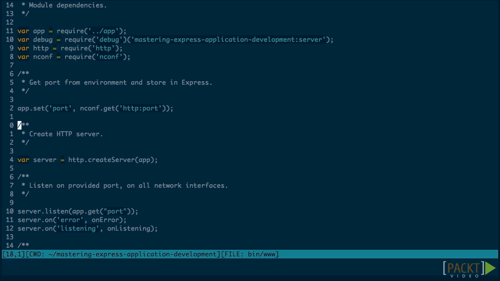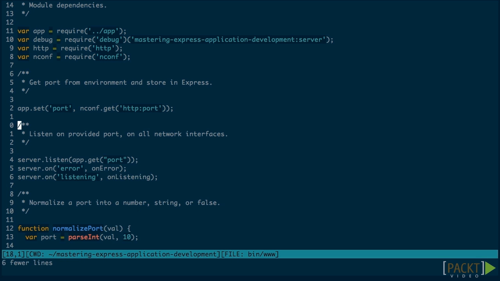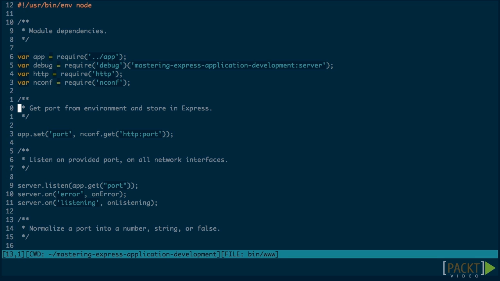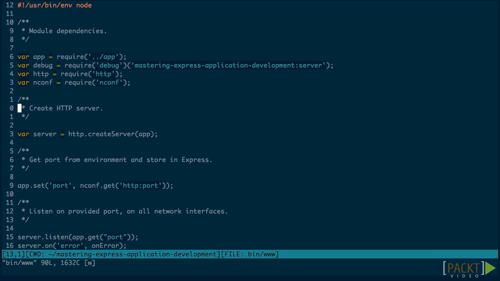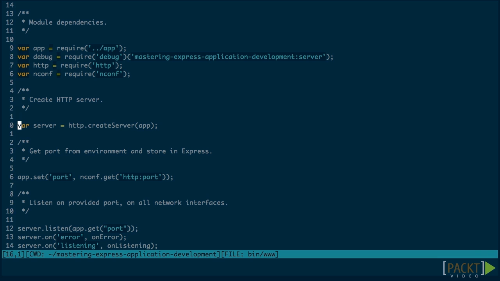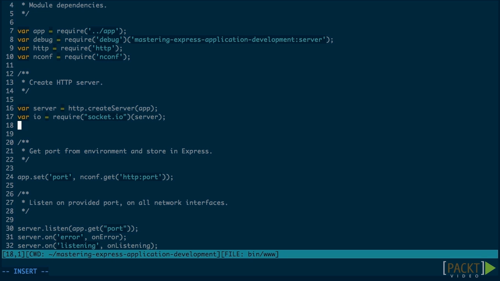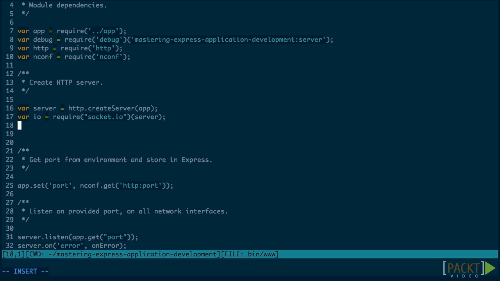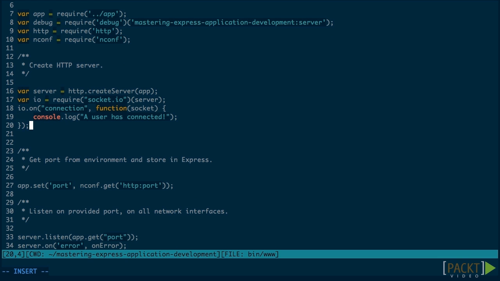We jump to where we create our HTTP server and move that to the top of our file. The reason we need to do this is because we need the server when we require Socketio, as it's passed as a parameter to the require statement. As well as configuring Socketio, we'll add a handler that triggers each time a user connects so that we can make sure things are working as expected. Here, we just console log that a user has connected.